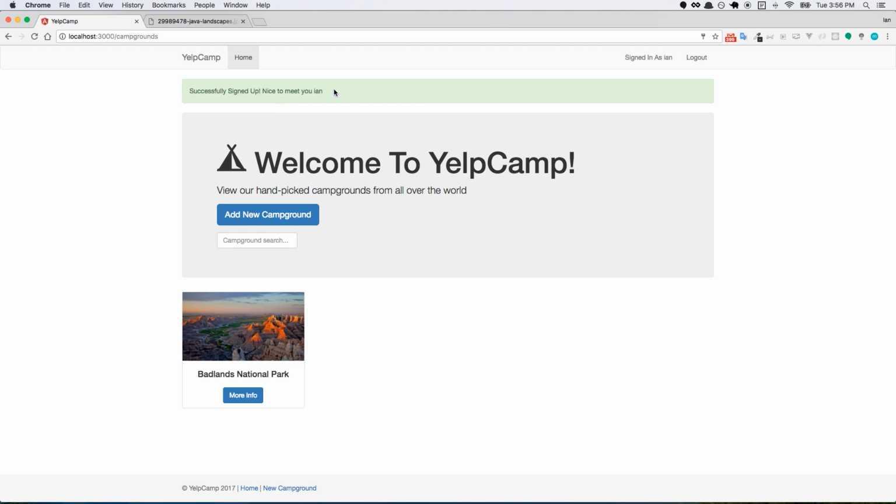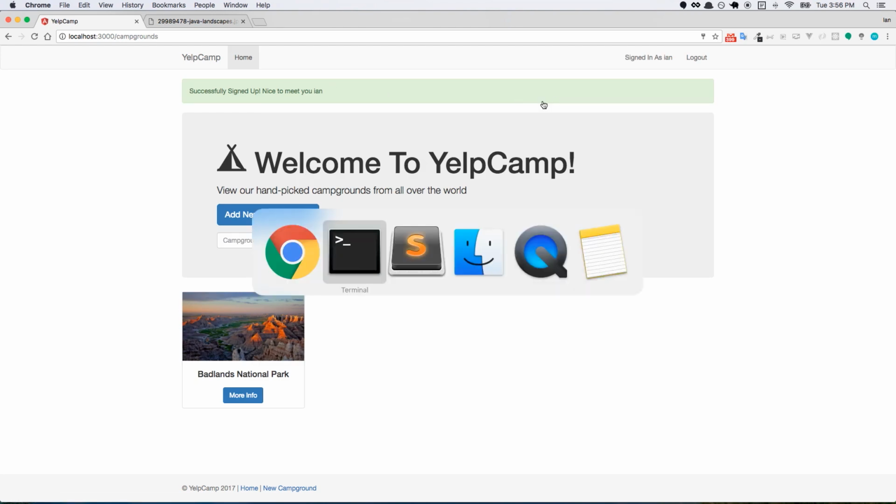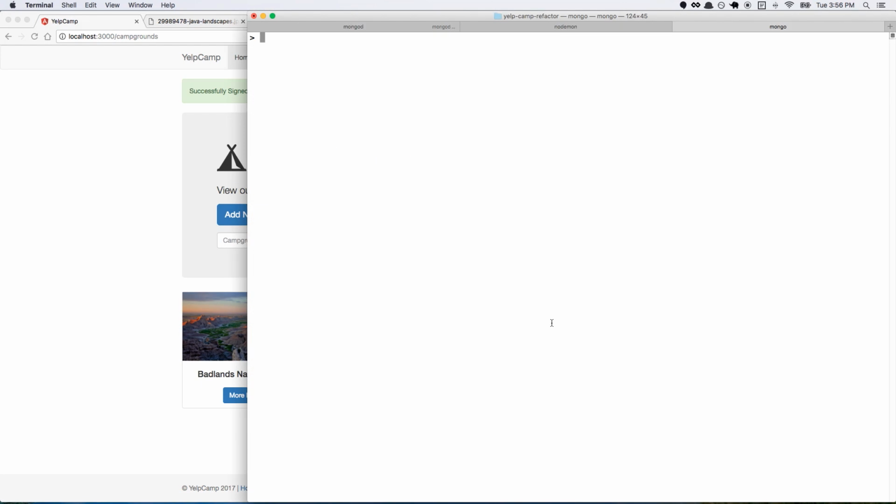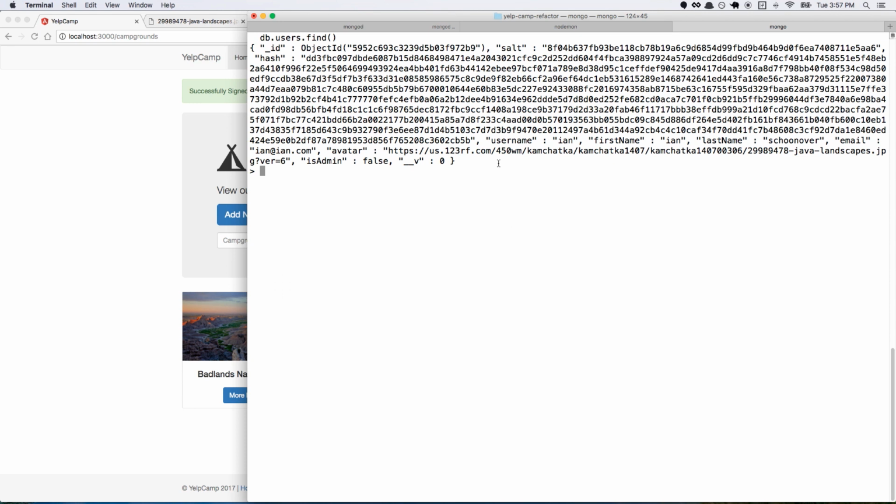So it says, nice to meet you, Ian. Okay, great. So now if I go refresh this and do a find, I have this salt, which is this huge alphanumeric string, and then somewhere in here there should be a hash. Yep, so here's the hash, which is much bigger than the salt. Then the username, first name, last name, email, avatar, and then isAdmin is defaulted to false.